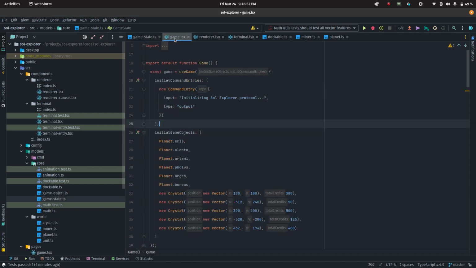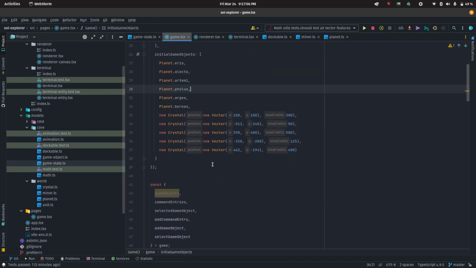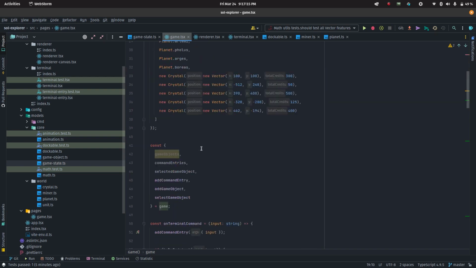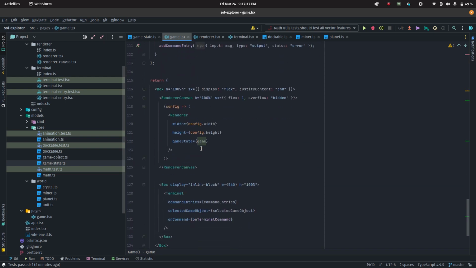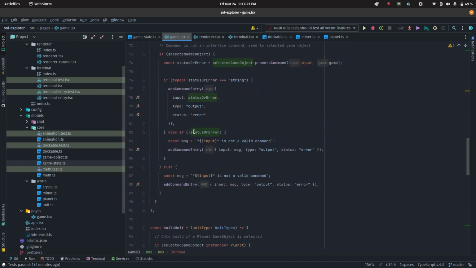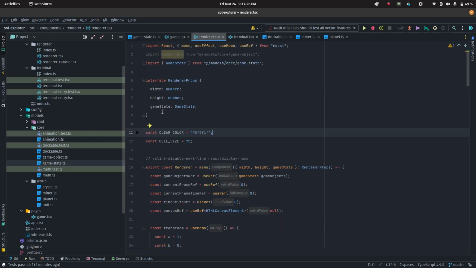The game world itself is a React component. I just export this, where I use React Router to implement the routing. This is the game hook that we spoke about earlier. This game object is what is passed into all the other components, including the renderer and also the terminal. The renderer has also been modified to take in the game state.